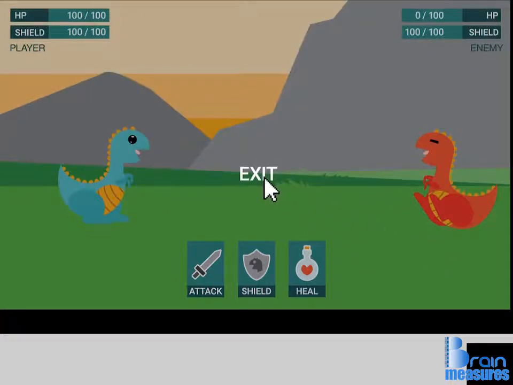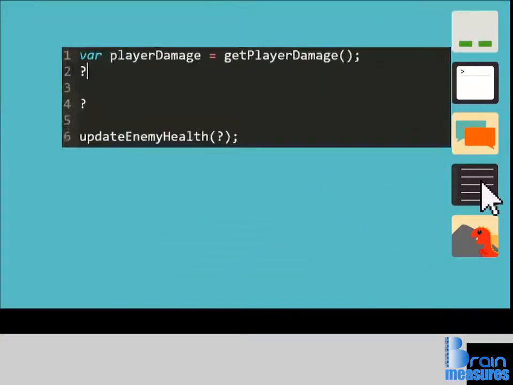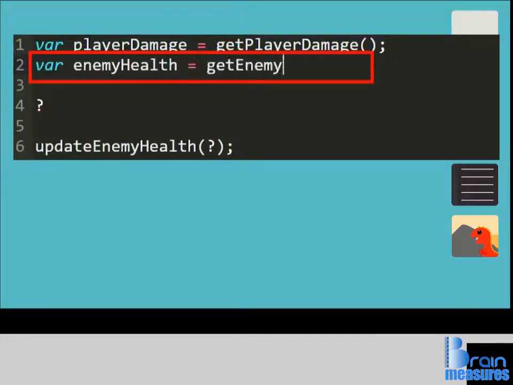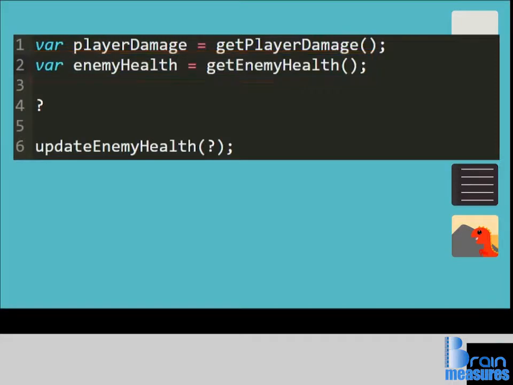Now, let's jump into the code editor to create this program. We already have the variable to receive the damage dealt by the player, so we just need to create the variable to receive the current health of the enemy. Name this variable enemyHealth and assign it the value returned by the instruction getEnemyHealth. This special instruction will give us the current health of the enemy.